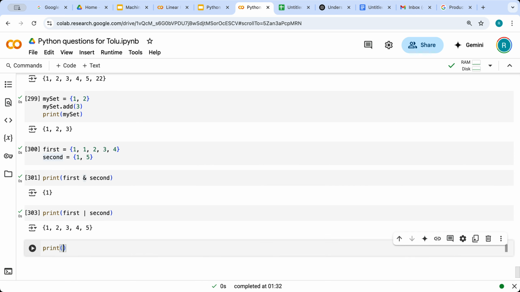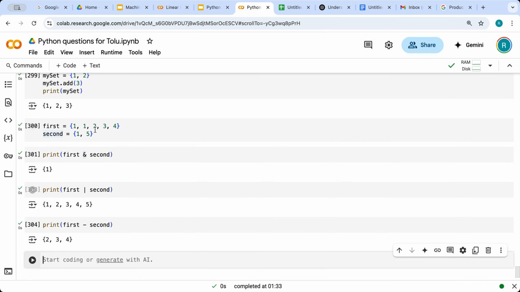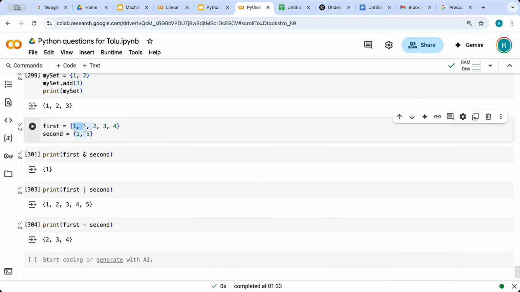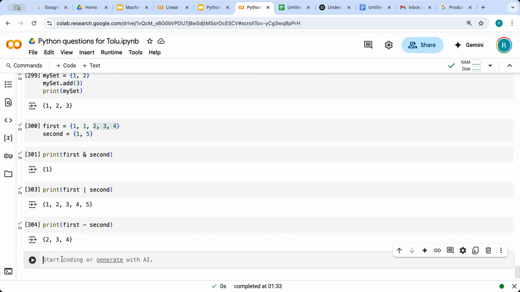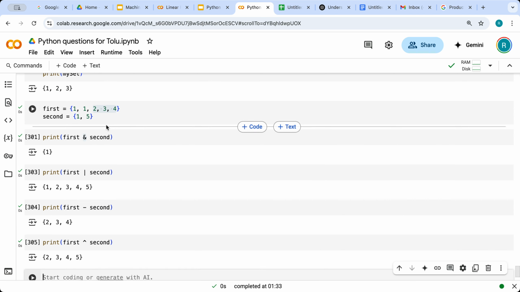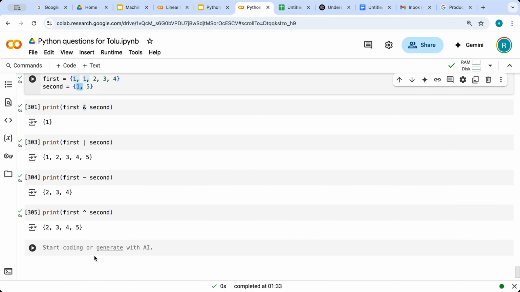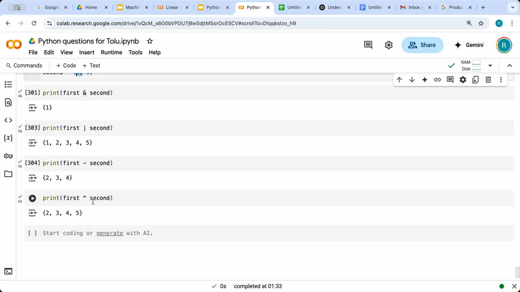And if I have the minus operator, it will pass the elements which are in the first set minus this one, for example, 1, 1, 0, and all the elements which are in the first set, which are 2, 3, 4. And then the last one, first XOR second, will give all the elements which are not common in the first and second set. So these are the operators you can remember: the AND operator, OR operator, and minus operator.